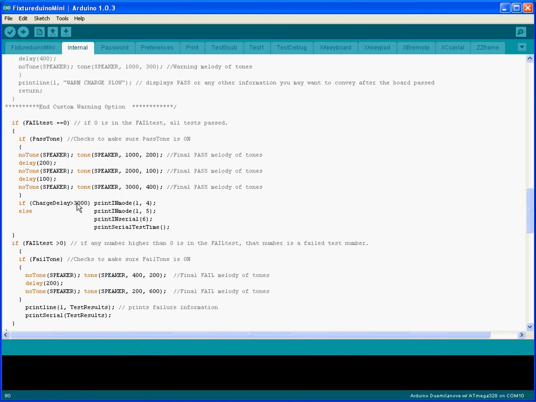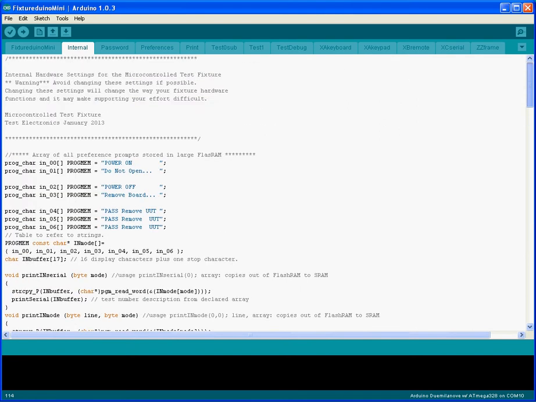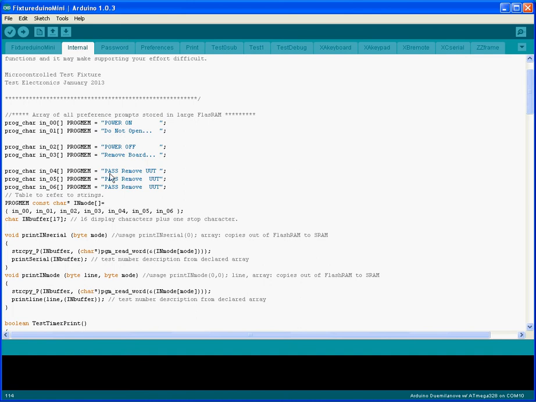It runs test result. Test result is up here, and what this will do is when it gets down into the pass, it tests if the charge delay was increased. Well, we increased it to 4,000, so it was above 3,000. So it's not going to print this, it's going to print this. And if you're wondering what this means, this is printing on the second line of the LCD. The first line is 0, the second line is 1. So it's printing on the bottom line of the LCD, and it's printing number 5 of the array.